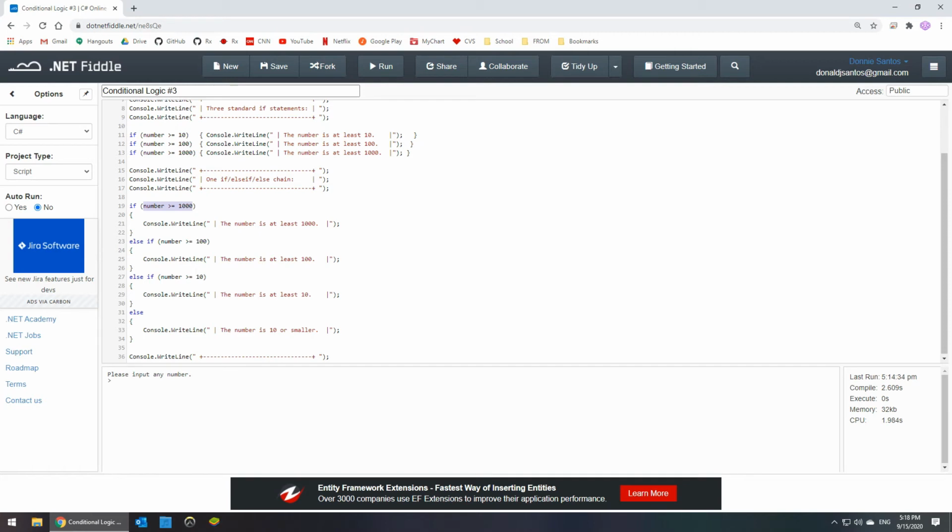If the user typed in 300, it's going to say if the number is greater than or equal to 1000. Well, 300 is not, so it's going to say this is false, I'm not entering this if block. But instead of just continuing on with the program, it's going to proceed to the next instruction in the chain. It's going to say, okay, it's not greater than or equal to 1000. Well, let's try this. What if it's greater than or equal to 100? And it is. So it's going to print out the number is at least 100.